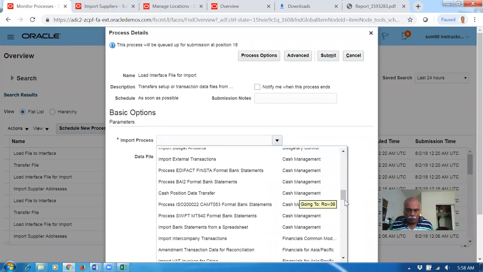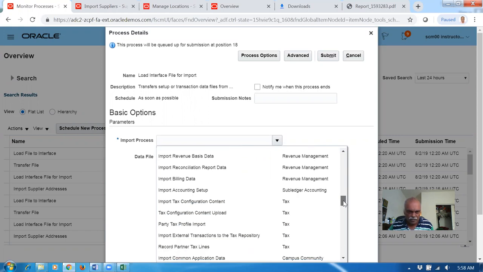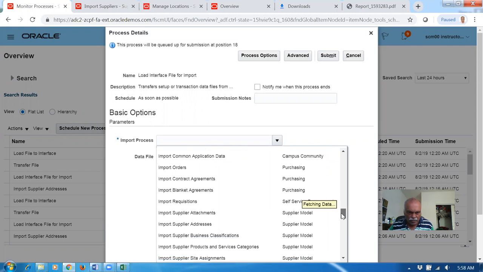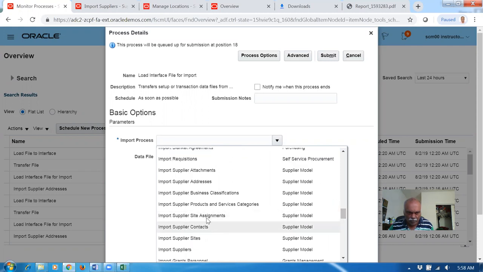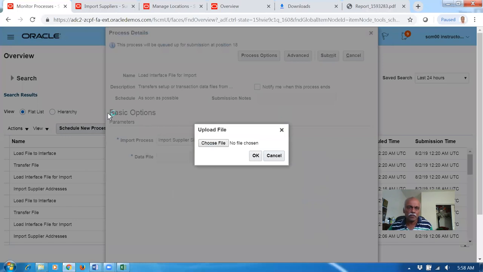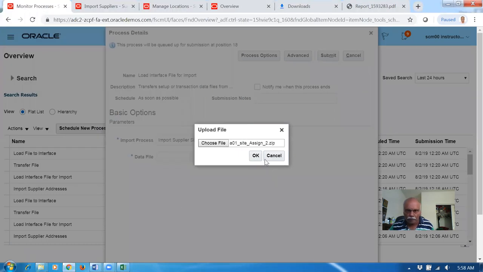So go there, import supplier site assignments. Drop it down, and then click on upload a new file. Choose a file, site assignments. Click on open. Click on OK. Now that file has come to the place. And then click on submit.